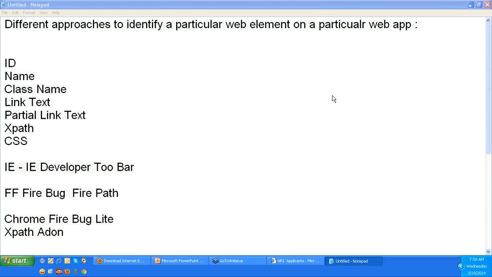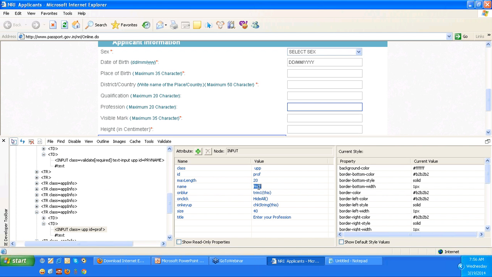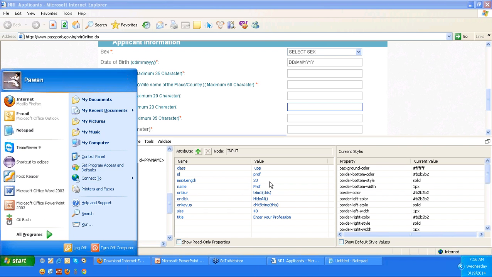One answer. So name is the second preference. So Prabhar, we will take the second preference as name. Then comes the class name. Okay. I am assuming that ID is not defined for that particular element, so I am going to take the name now. I have a name defined with the value PROF.